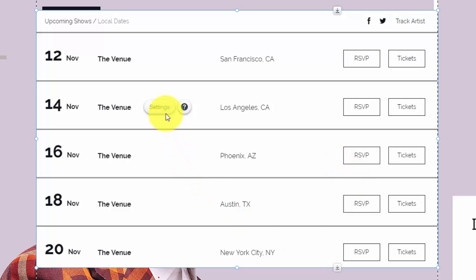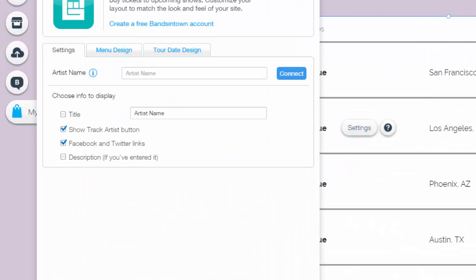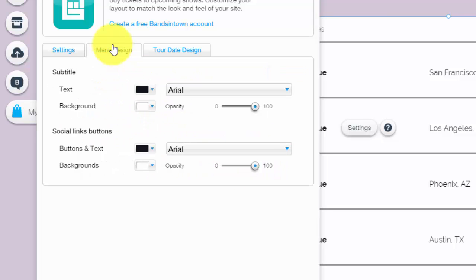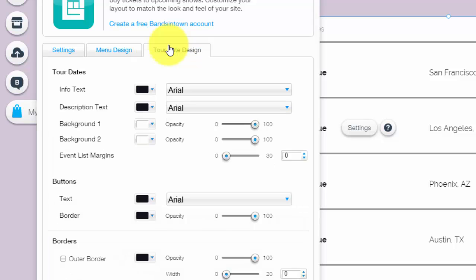So then you're going to click on settings. Once you click on settings, you get to choose the artist name. It says you could connect. It says right here, add the artist name to import tour dates from a Bandsintown account. And then you could choose the information you display on the tickets. You choose the menu design and the tour date design.